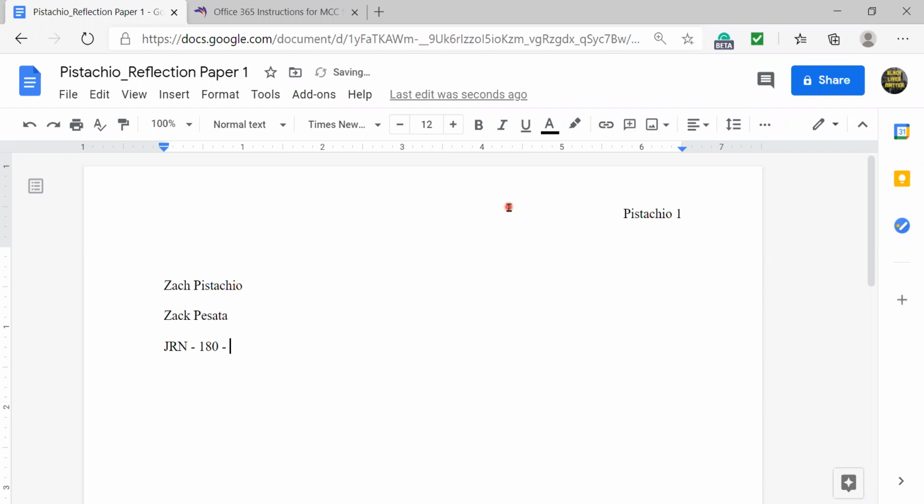180. And if you can, put in the section number. I don't think I even have a 005 this semester, but hey, we'll go with it. Then hit enter. The last thing you want to put there is the date. For a General MLA format, they ask you to put in the date of when the assignment is due, but you don't have to do that. You can just do it from the day you're writing it.